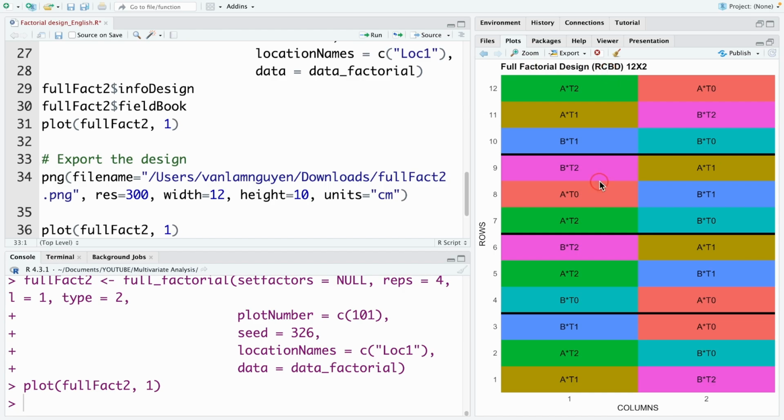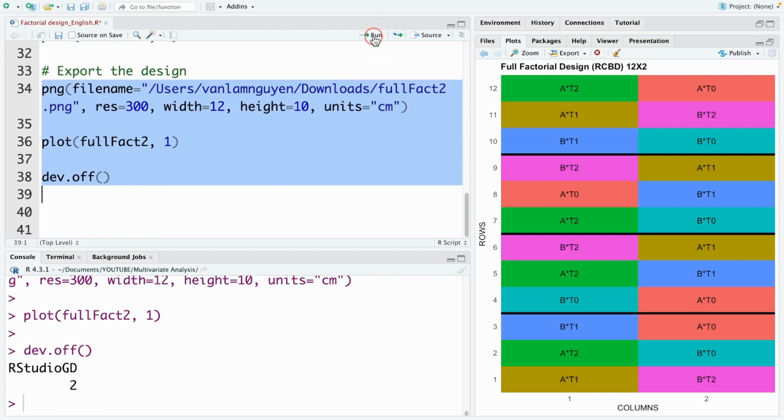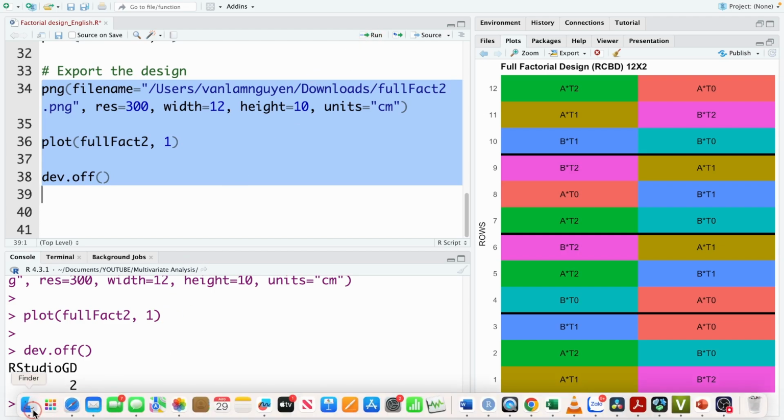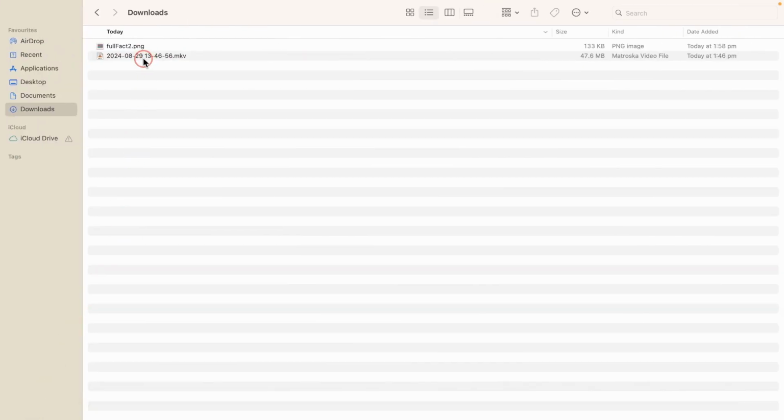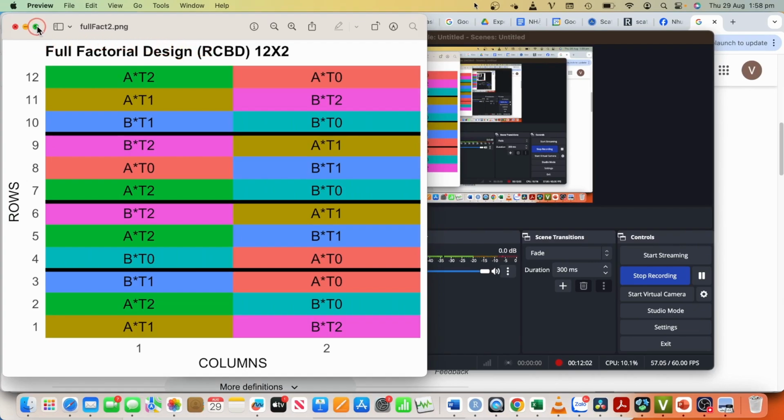If you want to save this design for the report, you can export it into an image. And we use this code and run it. Now we can check the design. And this is the design.